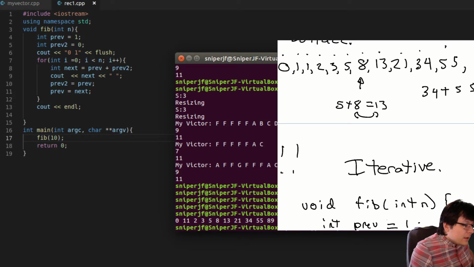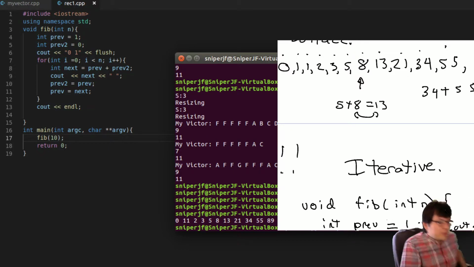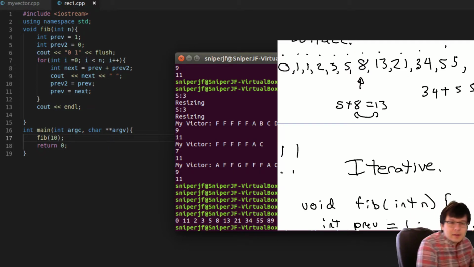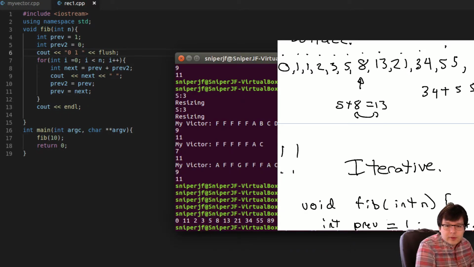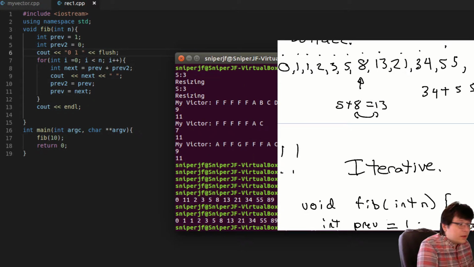Actually, everything is great except I forgot to add a space, because it has 11 there. It looks like an 11. So I can fix that by putting a space there, and then it'll look fixed. Otherwise, it might look misleading. So there we go. Now that looks more appropriate. And yeah, it works great.